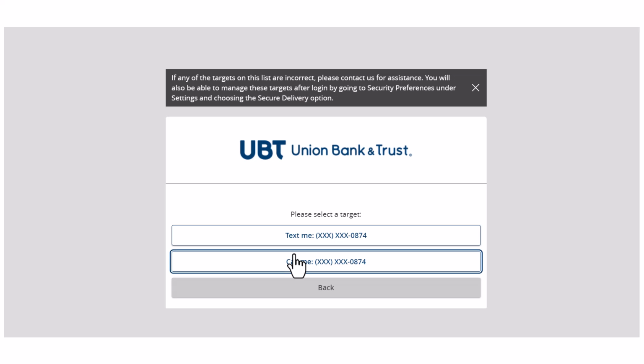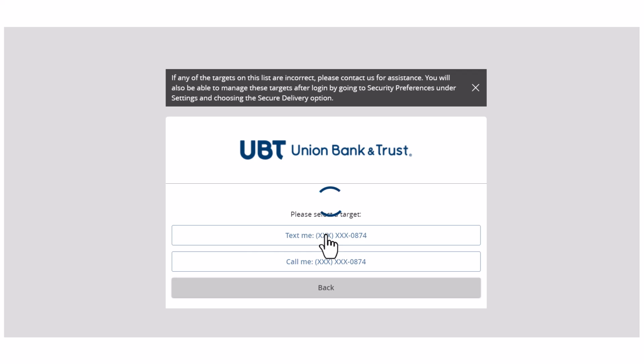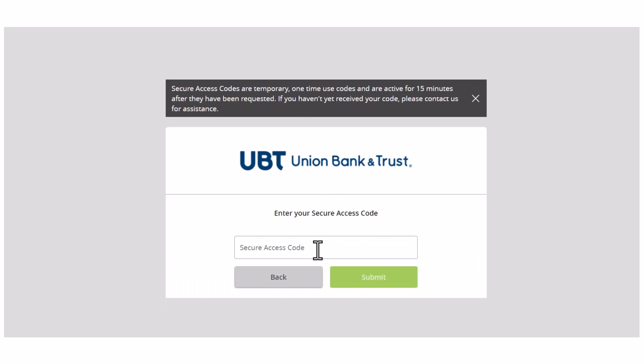Select the target to where you would like to have a secure access code delivered. Enter the secure access code in the box once it has been received, and then click Submit.